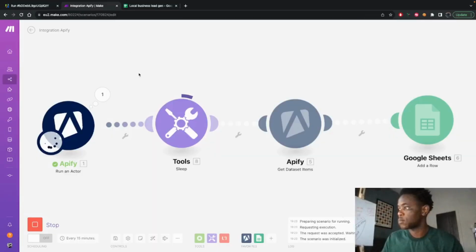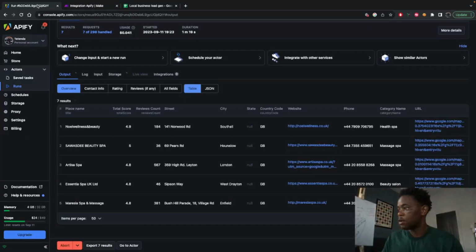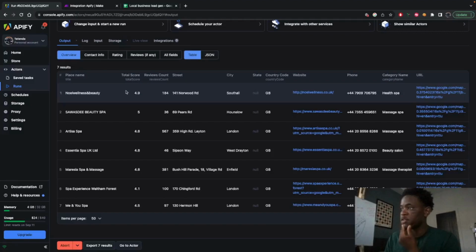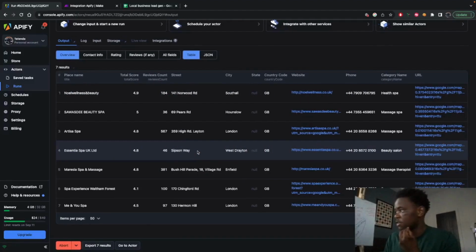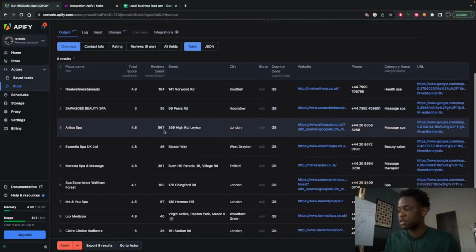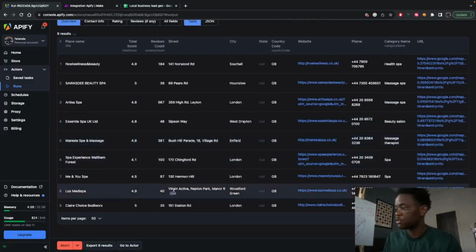Fantastic. So now we've got 7 results, all the way up to 10. And as you can see, these are some of the details that you'll get. You have the URL, the category name, phone number, website, country code, city, all sorts of different details. And this should be finished in just a minute.